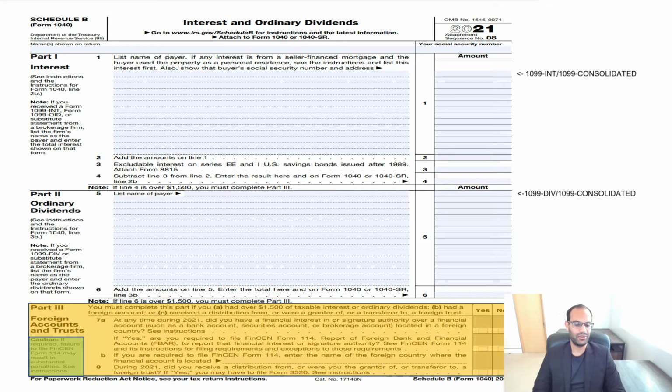Part 3 is fairly important. So if you have a bank account overseas, or you were involved in a foreign trust, whether you're a beneficiary or a grantor, meaning that you put money in to form a foreign trust, you're going to have additional filing requirements.